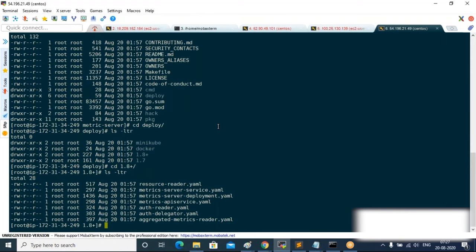So these are the files, these are the YAML files. Its deployment is available, service is available, some reader roles and delegators are available. These are the resources to create the metric server. If you want to create all at a time, then simply run kubectl create -f . with a dot, and whatever YAML files are available in this present working directory all get executed. We don't need to execute them one by one, just execute it.